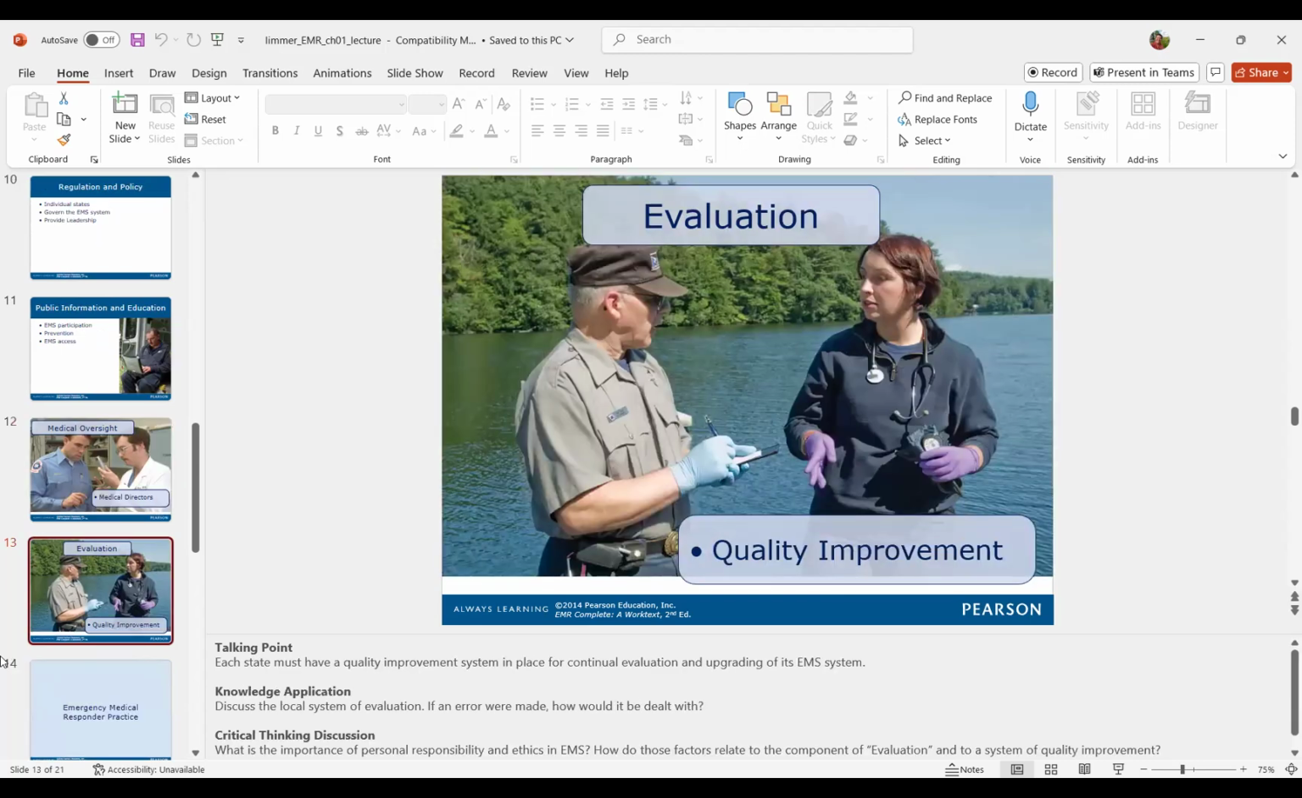And then there's quality improvement, getting your evaluations. Each state has a quality improvement system in place for continuing evaluation and upgrading its EMS systems, making sure we're doing everything up to par, making sure we're training like we should be, making sure our run reports are going well, just making sure all around that we are giving good, high quality care to the patients out in the field.